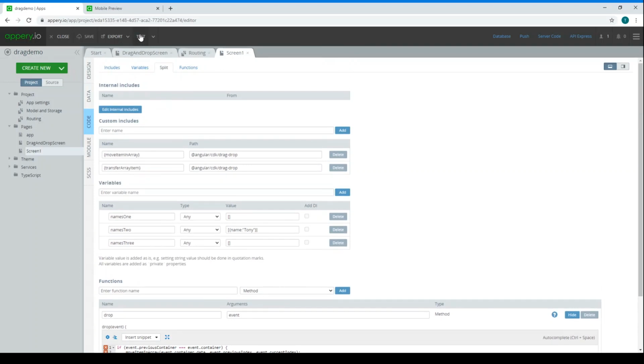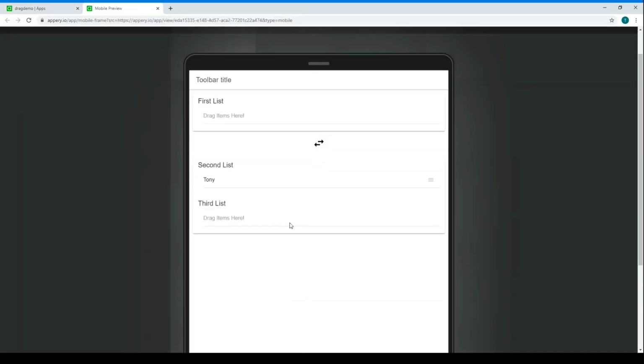Let's give it a shot now. Awesome. As you can see, we have our single item Tony that I put in the variable, and we can move it around from list to list no problem, just like we did on the demo page.